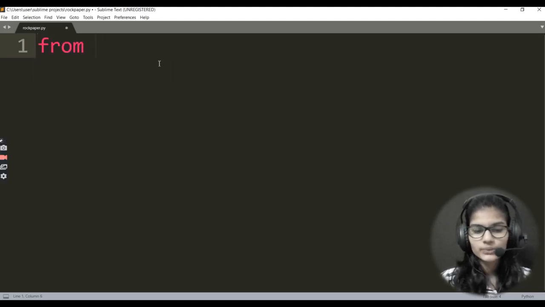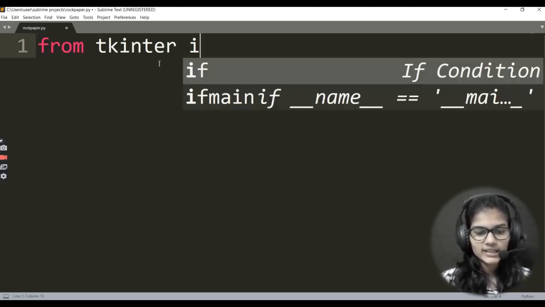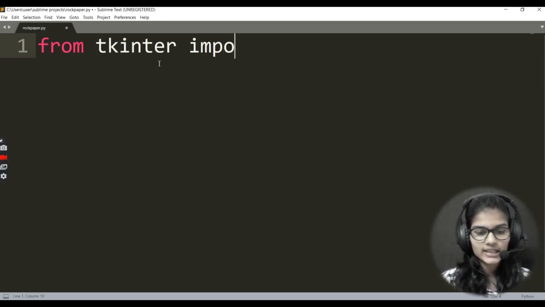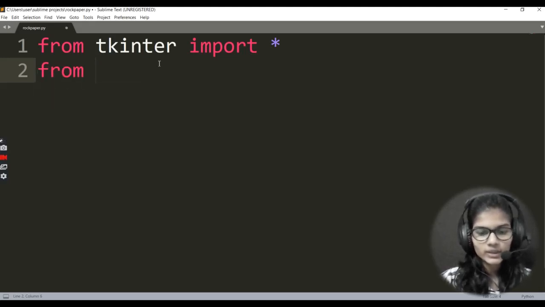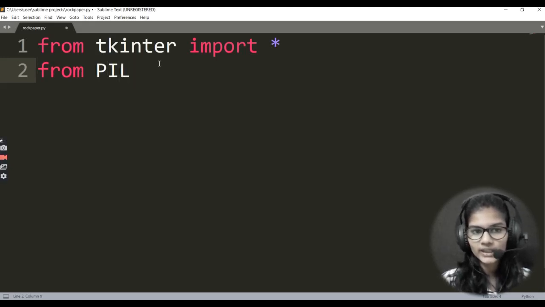First of all, I'll be using my Tkinter library. So from Tkinter import asterisk. From my Tkinter library, I'm importing asterisk. This asterisk means that I am importing each and every function which I have in this Tkinter library. Other than that, we also have another library, that is PIL. Make sure to write PIL in capitals. That is basically used to put out images.